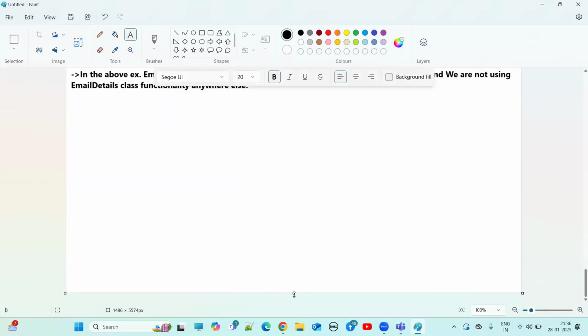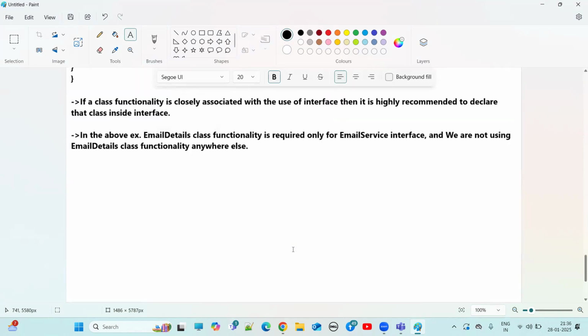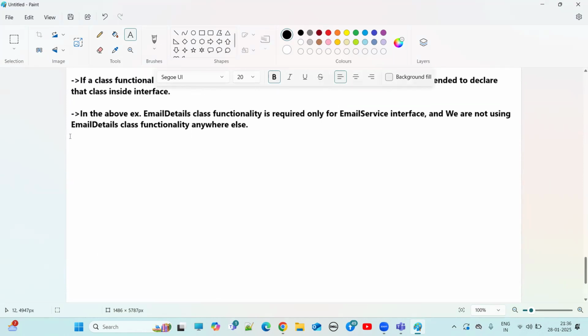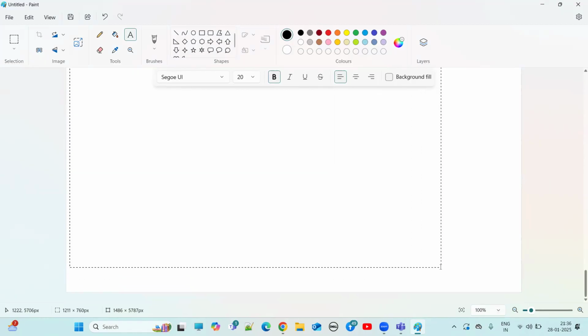Now we are discussing the second scenario. What is the second scenario? We can also declare a class inside an interface to provide a default implementation for that interface. Understand? What is the default implementation for that interface? Let me go with one example, then you can easily understand.